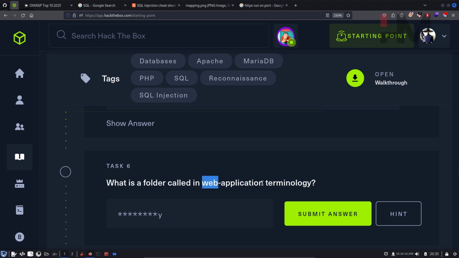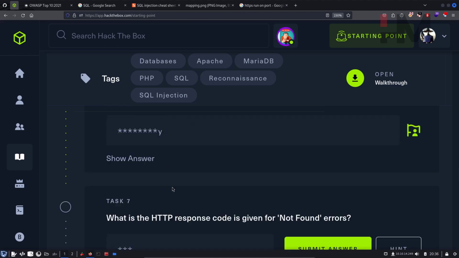So in web application terminology is similar to Linux terminology in folder, which means directory. Okay, so let's submit it. Let's move to the next one.